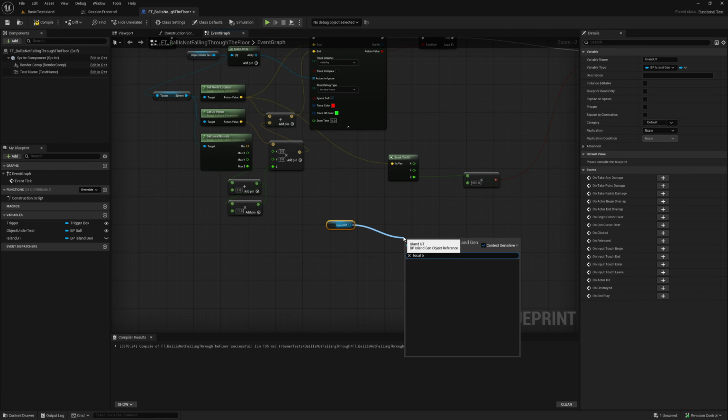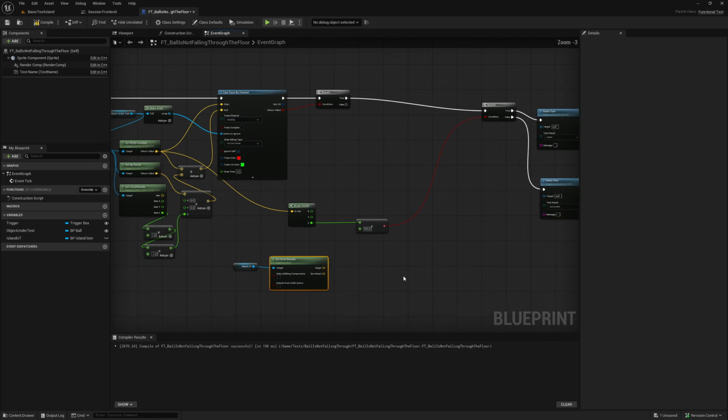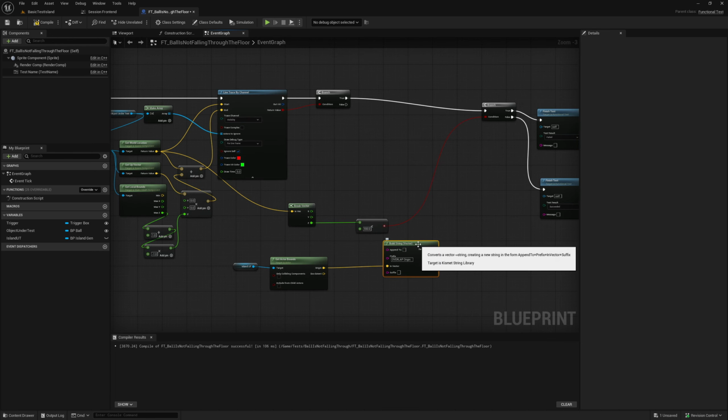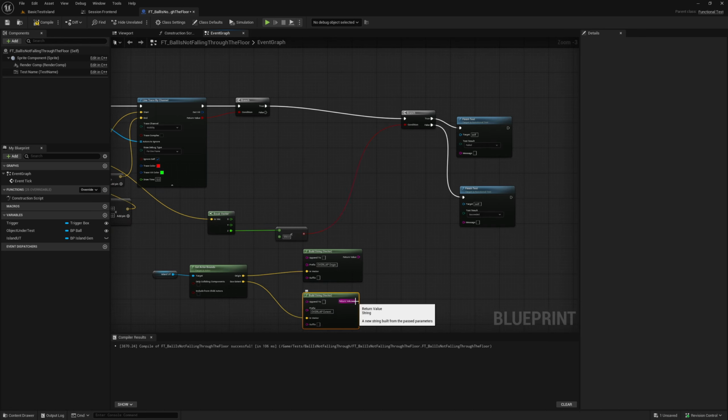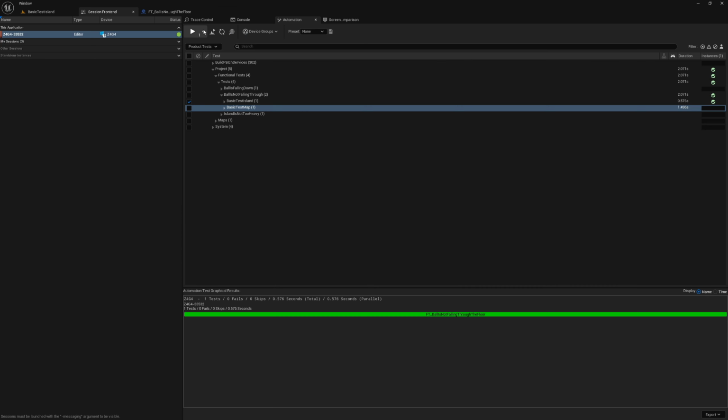Get local, no. Get actor bounds. Okay. Let's do print again. I need to learn how I can have this kind of information without having to print it. If you know, let me know. Compile, run.